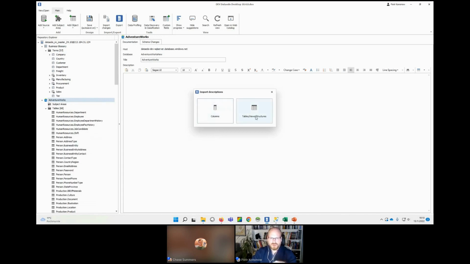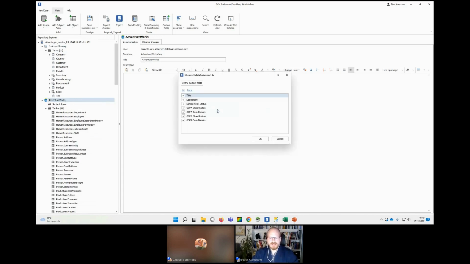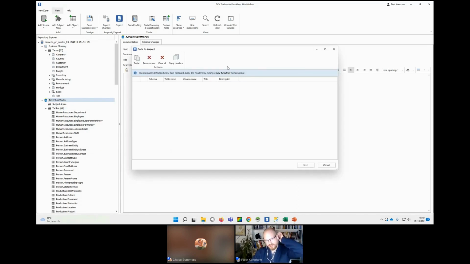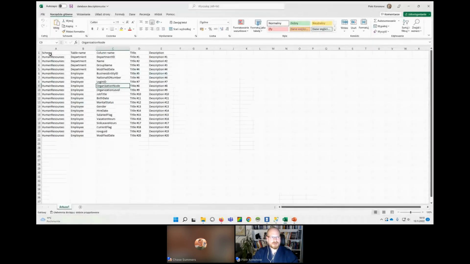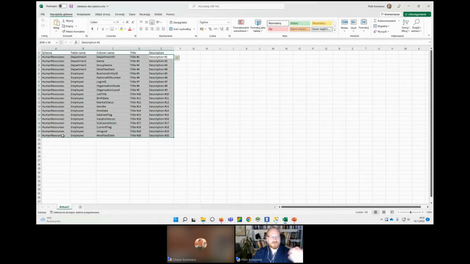You can choose, would you like to import descriptions for tables or for columns? We are choosing columns. And I'd like to import title and description. So let me unselect that, and I go to this window. I can copy headers to see what kind of headers I need in my clipboard. I did that before, so these are the columns, and I have them populated.